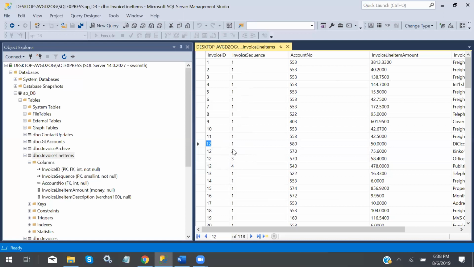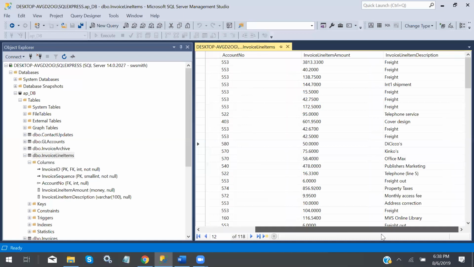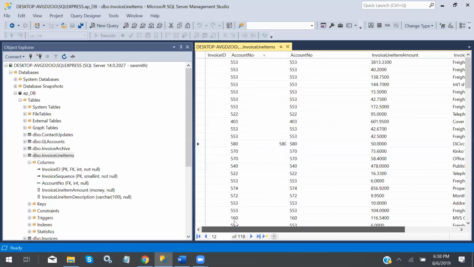So in the invoice sequences, I would still have to keep the invoice ID. This is my foreign key that takes me to the invoices. This is the invoice sequence. Questions? That would be a big change.